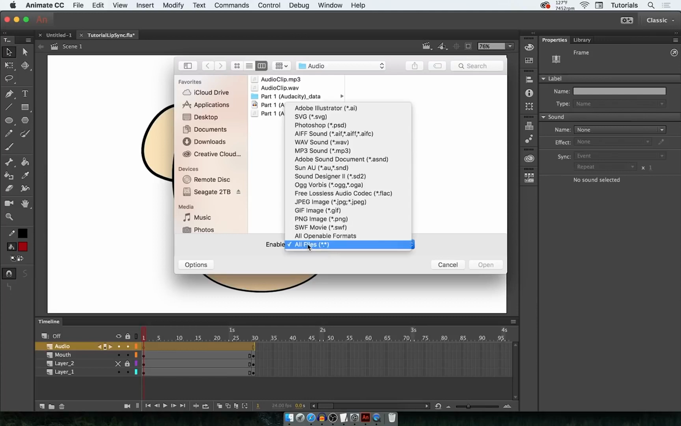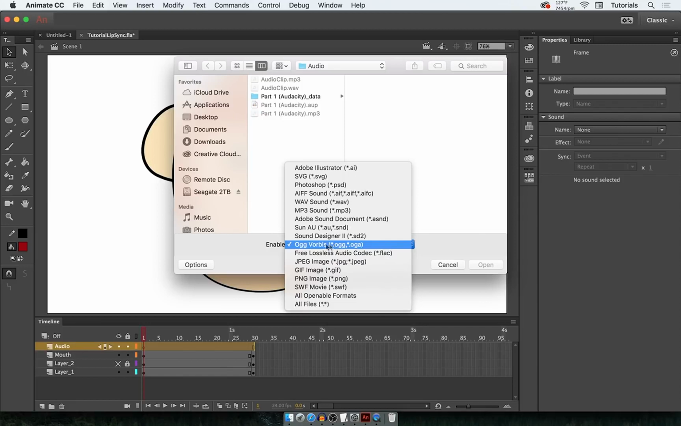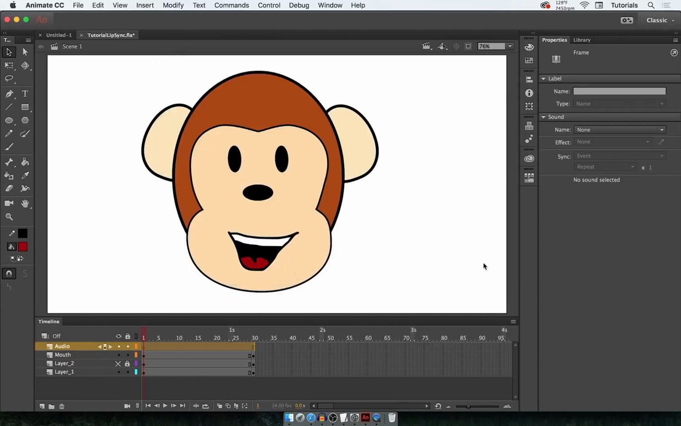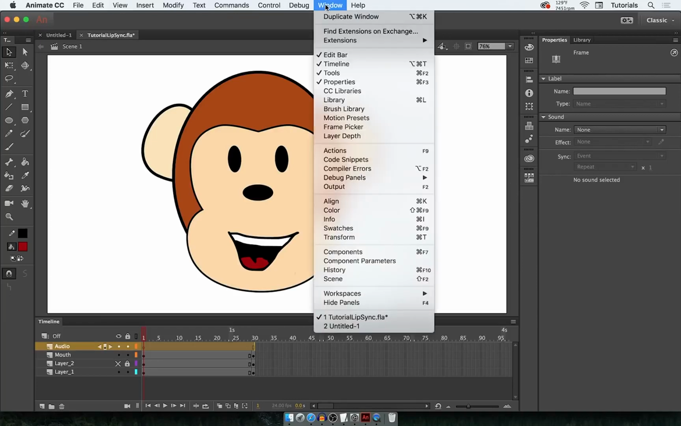Sometimes people choose OGG Vorbis, and it's weird, but choose all files and you should be safe. So you can choose if you have a WAV format, if you couldn't do MP3, but mine was an MP3, so I'm going to click that and hit open. And now it is in your library, and my library is right here.